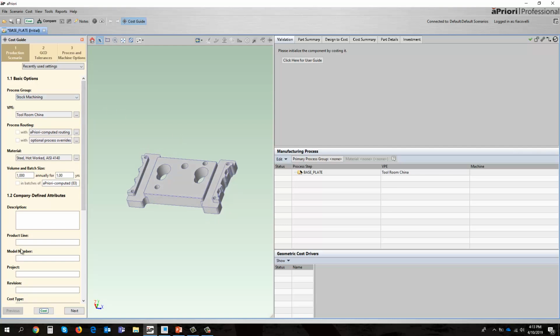Next, what we want to do is come over and answer some questions to initially get a cost on the part. So the first thing is process group. You have to determine whether you want to make this out of machine from billet, a casting, sheet metal. We're going to choose stock machining.